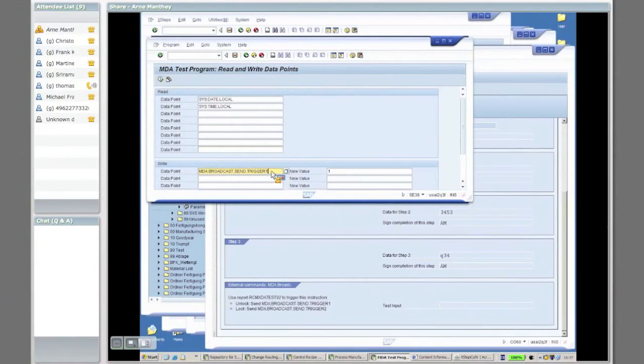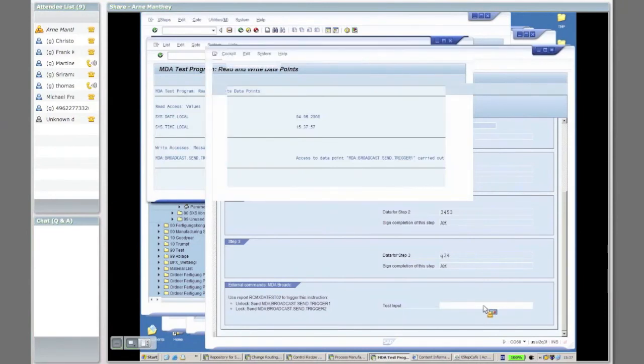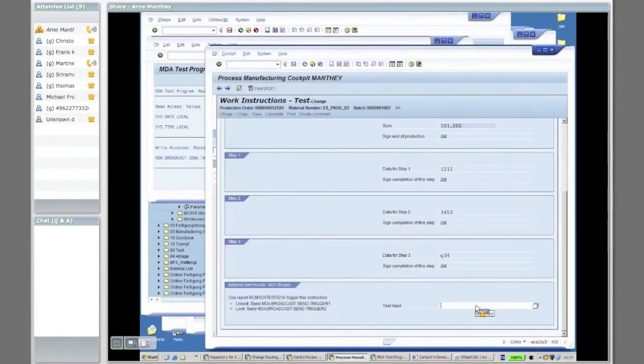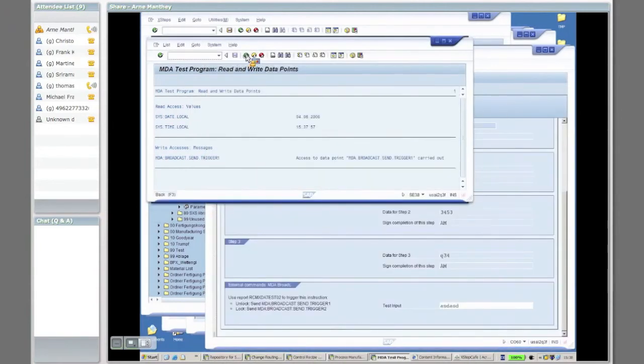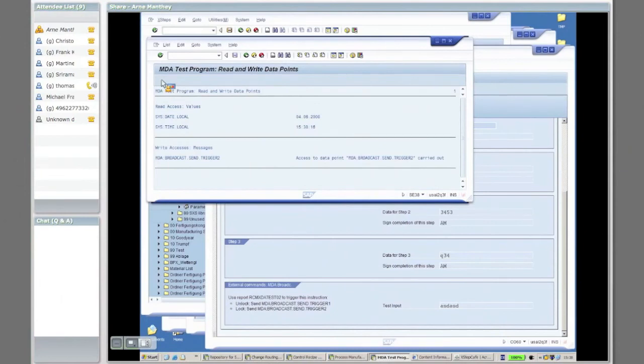So I'm choosing trigger 1, which should unlock this element here, and you see it's unlocked. I can enter something here, and I go back, choose the other, and by just choosing any name here, I just create this event. It's created immediately when I send this, and now it's locked again. Any question on that?